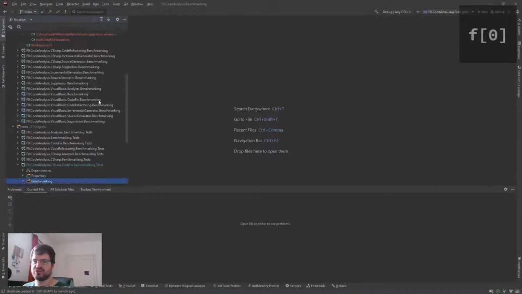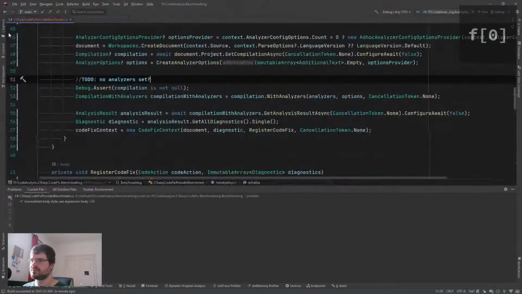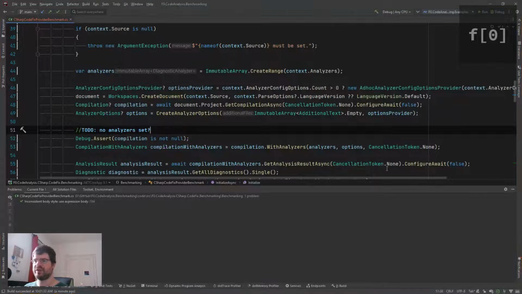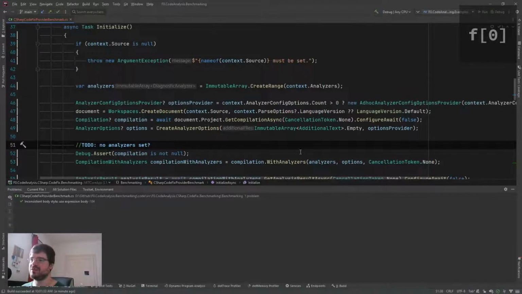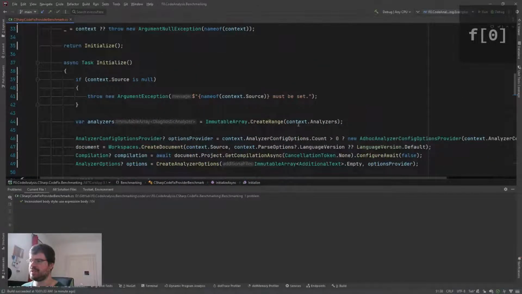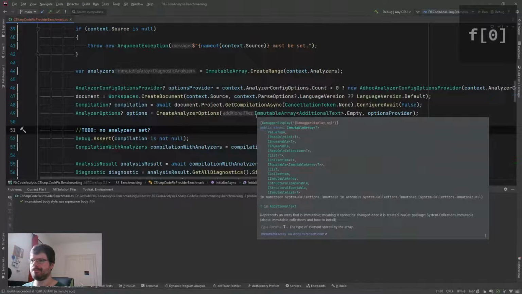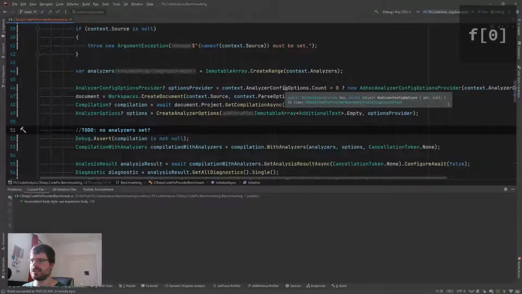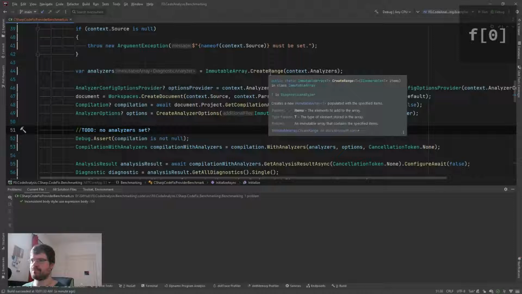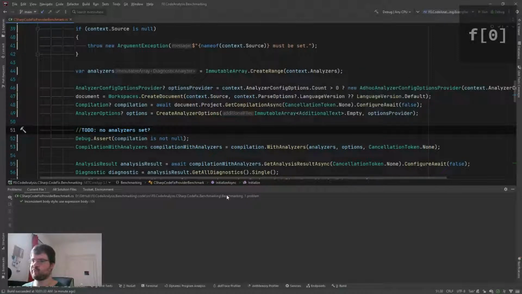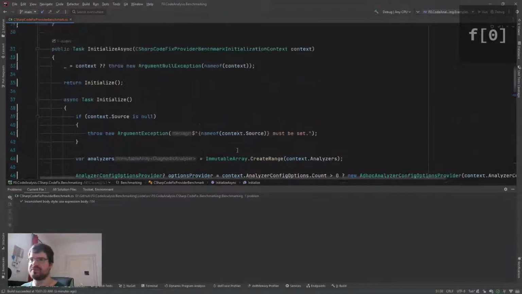We actually left it to do previously. Here, what if we have no analyzers at all? What I wanted to build last time is an analyzer that should always be there, that creates diagnostics.